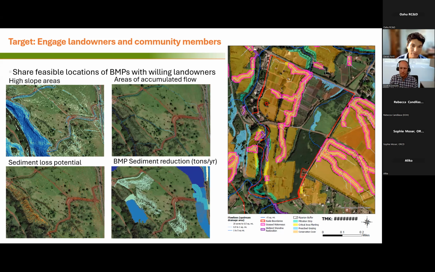The bottom left image aligns closely with the top left image, but it's identifying areas with a lot of sediment loss potential. So in high slope areas, you're going to see a lot of sediment loss. And then the bottom right is what the map on the right is showing. Given all these different elements of the landscape, these are where you might want to do some best management practices. And I believe the coloring here is colored by how many tons of sediment runoff per year you'll reduce by doing management at each of those areas. So yeah, different ways of visualizing the outputs and how they're playing out on your landscape.